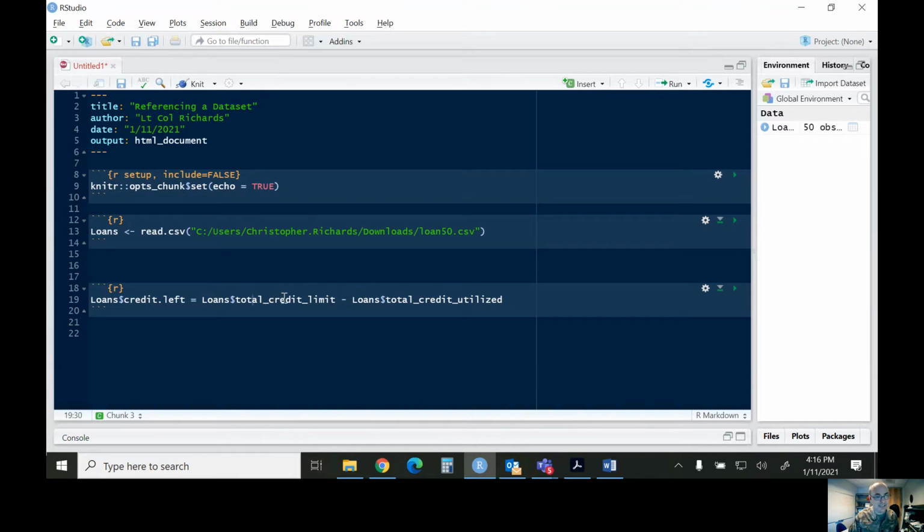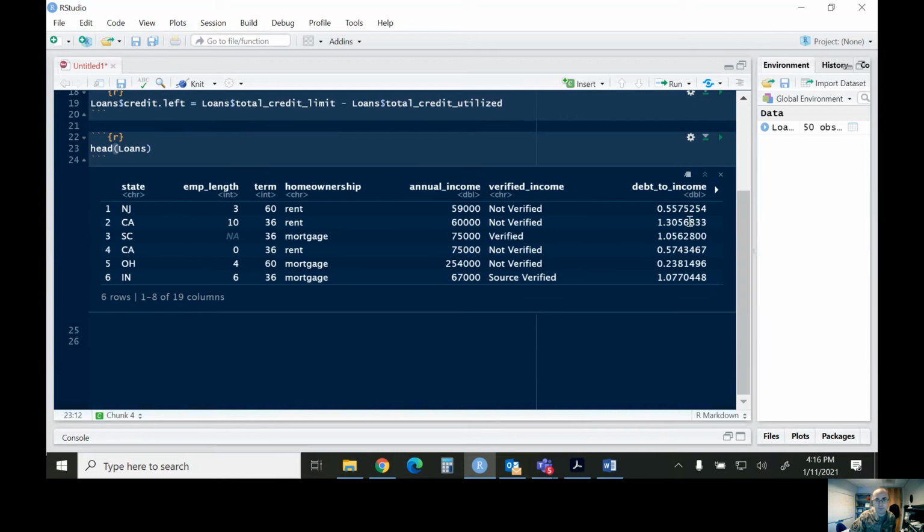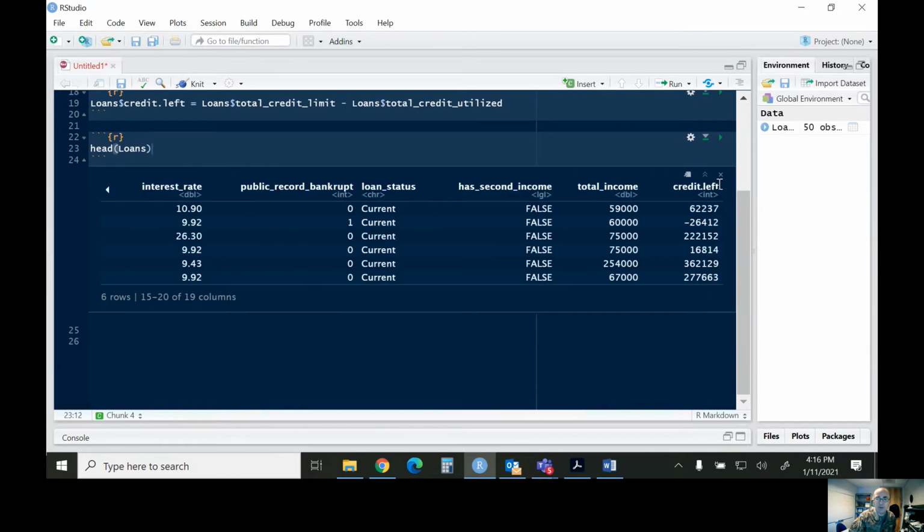So what I can do is I can go down here. I'm going to add a new code chunk. And I'm going to say, we did the head before, right? Let's look at the head of our loans, right? And I'm going to go ahead and run that. And this is what we saw before. But now as I scroll all the way to the right, I now have this credit left column, right? And so that is now part of my data set that I can access whenever I want.